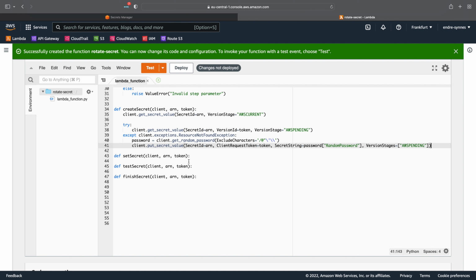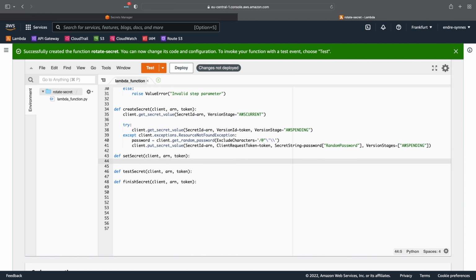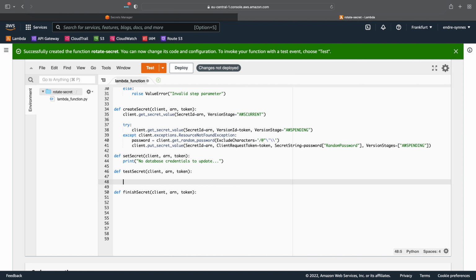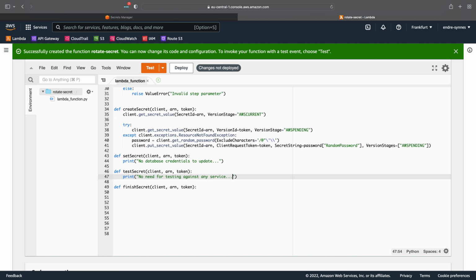Let's implement the setSecret function. This is going to be easy, since I'm not going to implement it. The reason why is that I have no service like a database that requires a copy of my new secret value. The same goes for the testSecret function. I will not test it against any service or application for the sake of simplicity. You should do this, of course, for your production applications.